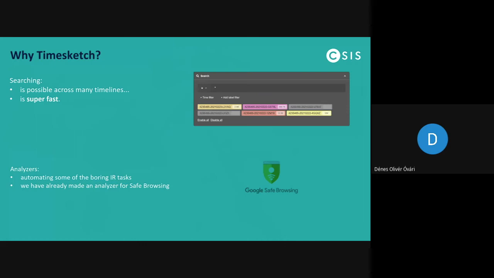We also noticed the analyzers that could help in automating some of the time-consuming incident response tasks. Actually, last spring, we already made one analyzer for Safe Browsing that checks the URLs from the events against Safe Browsing. So a decision has been made to integrate Timesketch with our systems.